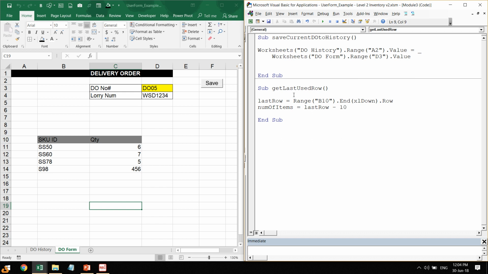and we will get to know this number of items as well, right? So this time we'll press F8, the function key F8 to go line by line, and cell B10, last row is 14, and 14 minus 10 will get 4 items, and that is how we get the number of items.